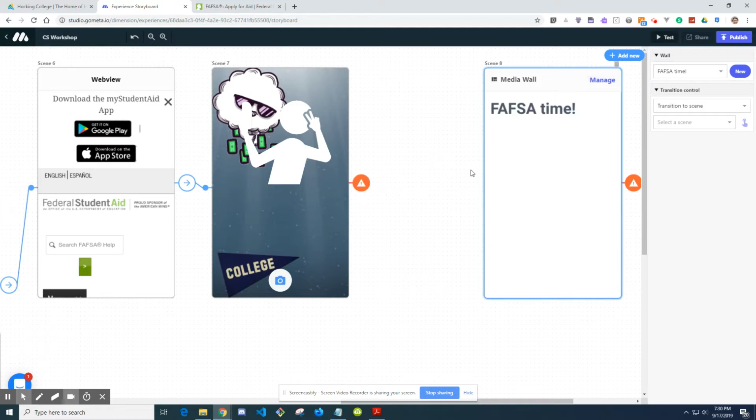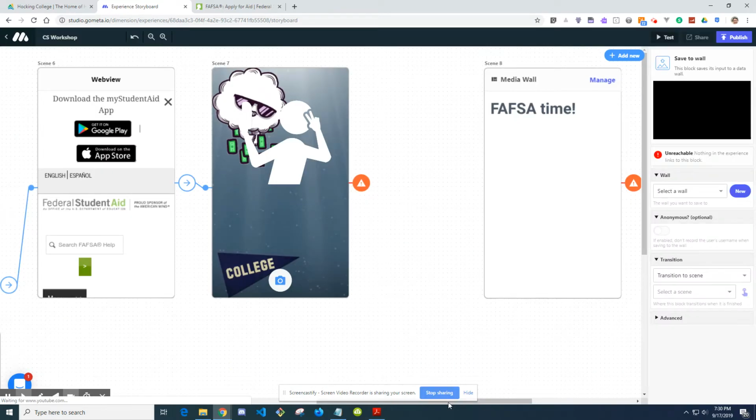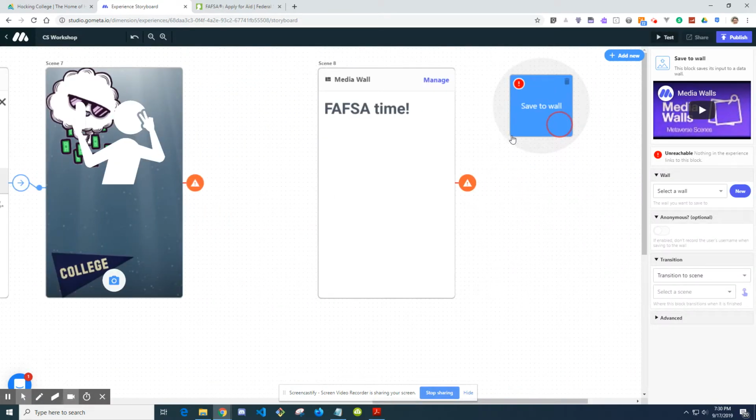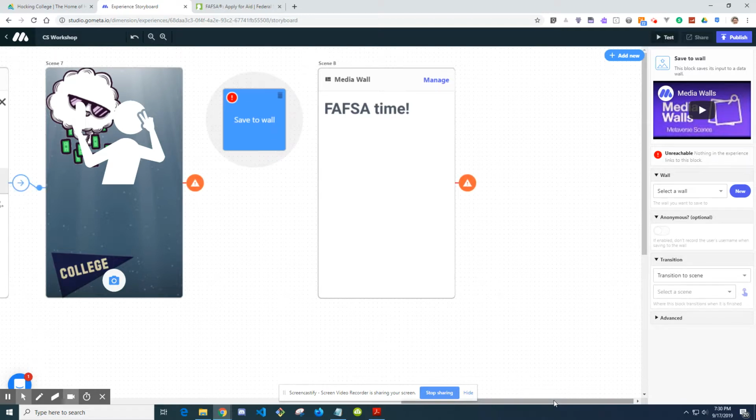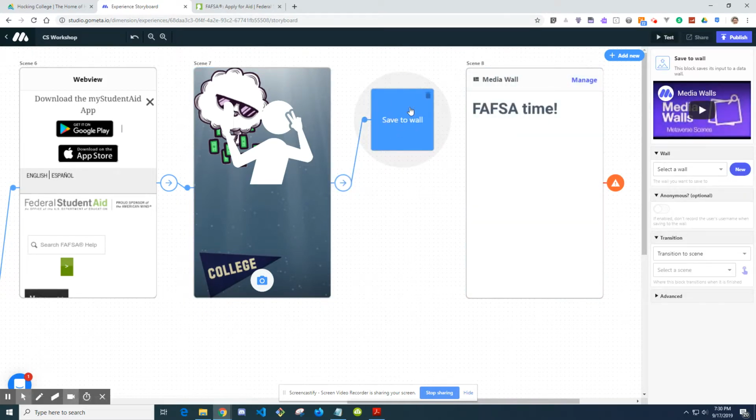But to do that, there needs to be a transition period. So we're going to click add new, and we're going to select on walls, and we are going to save the input to a data wall, save to wall. Click use, and I want to move this over in between here, again for readability. And I'm going to click on this orange button. I'm going to click on this blue circle here, like we have been. Click on the save to wall block. Click on this blue circle here, and then click the wall.